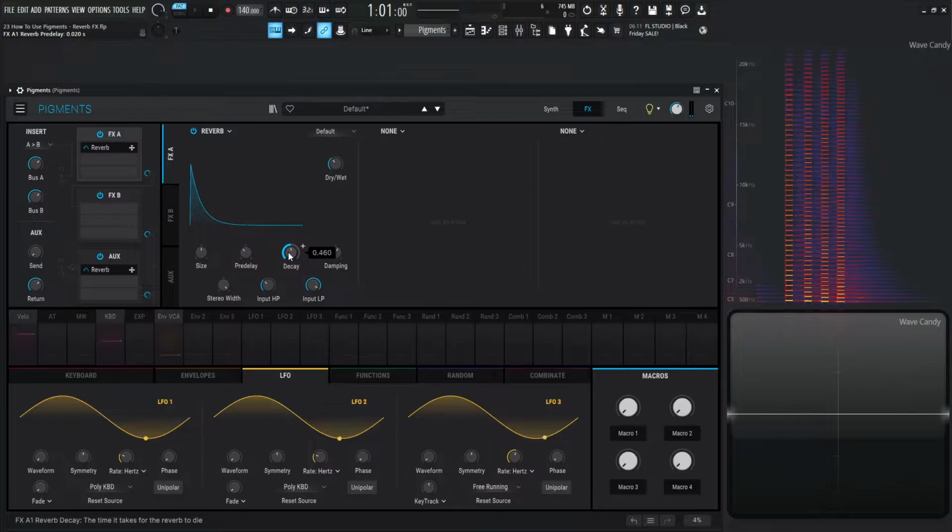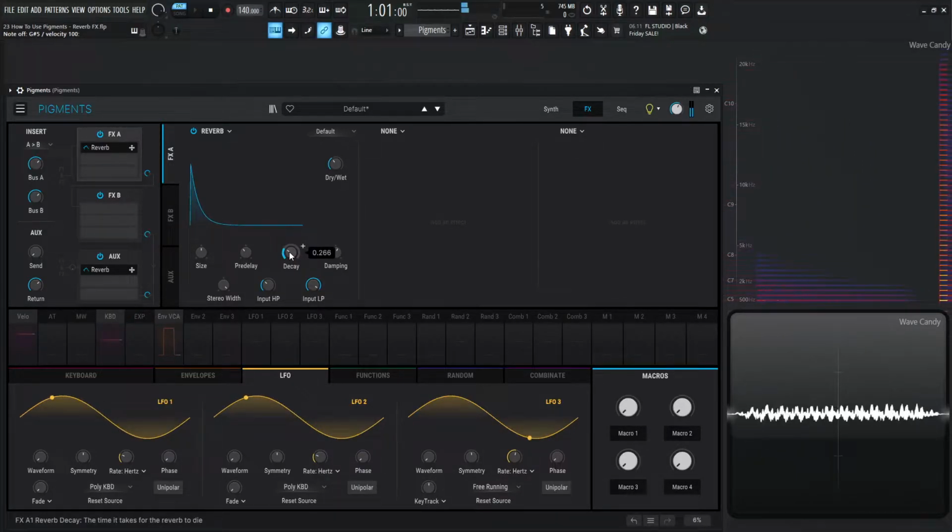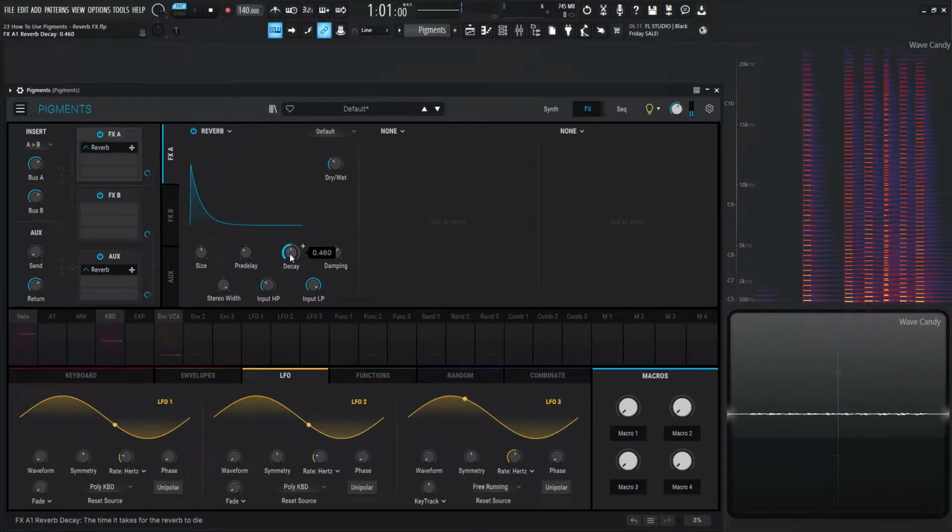Now we have our decay. Now this is basically determining how long the reverb is going to hang around for. So if we have a high value like this, the reverb is going to hang around for quite a long time. I think you get the idea. Shorter values is a shorter reverb tail. Double click that back for default.